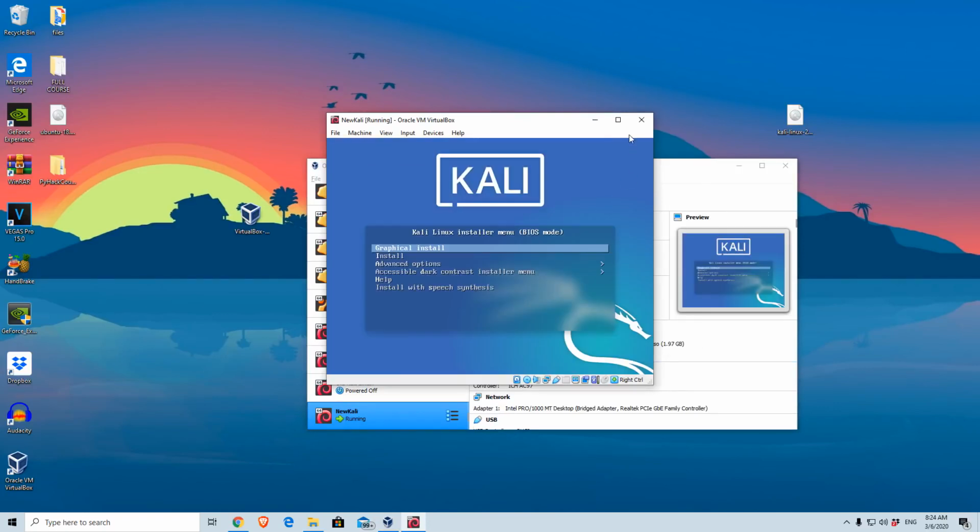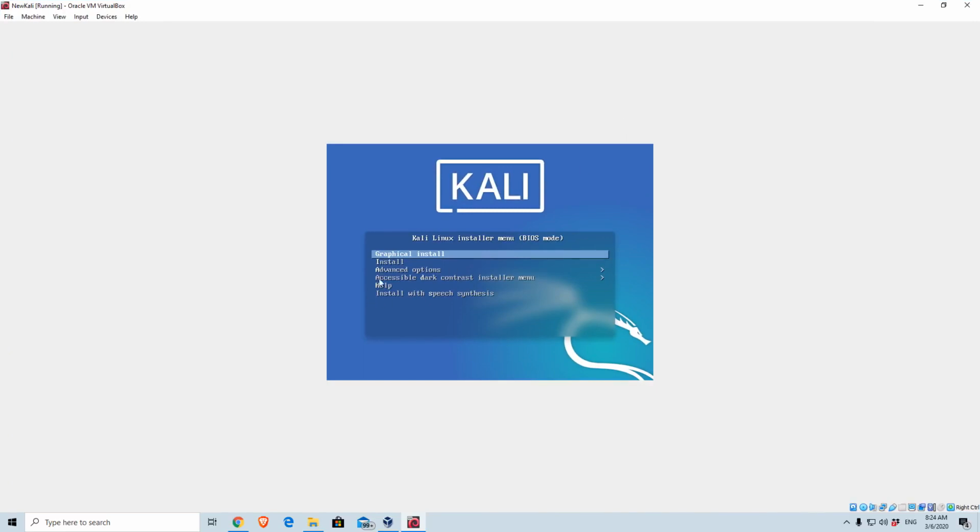As we can see, this is the first window that we will encounter. Let me just enlarge my screen. It will ask us for different types of options, such as if we want the graphical install or the usual install. It doesn't really matter. We can simply just go with the graphical install and install the Kali Linux like that.